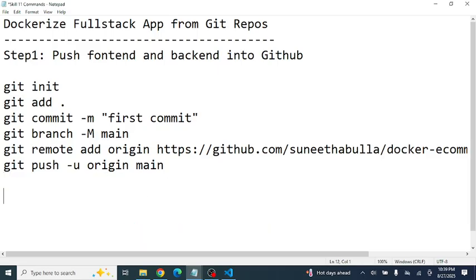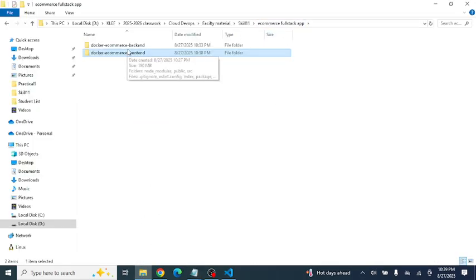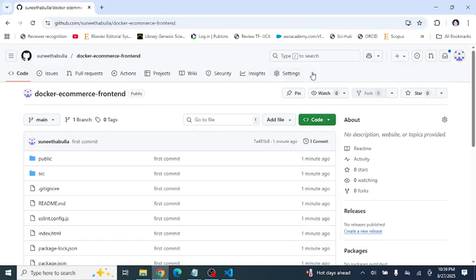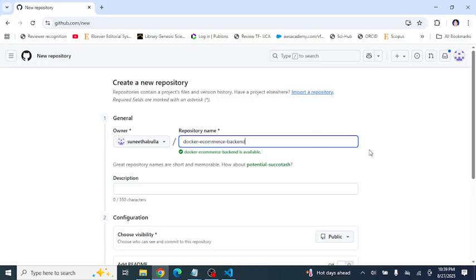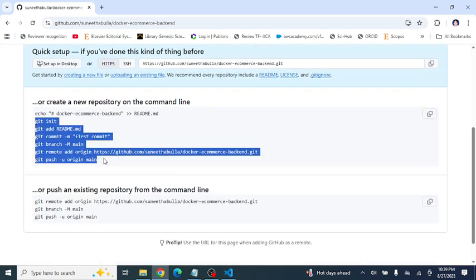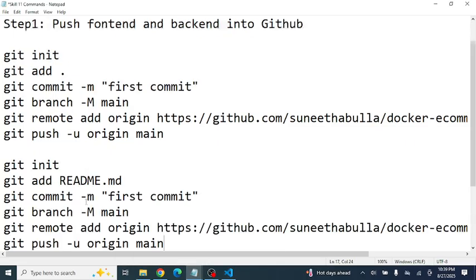Similarly, backend. Again, create one repository for backend. Go to GitHub. Click on plus symbol, new repository. Now copy this one, paste here.